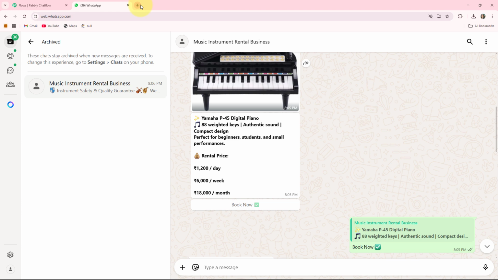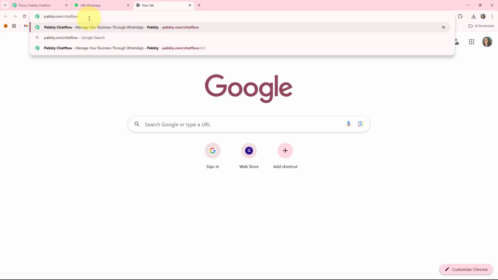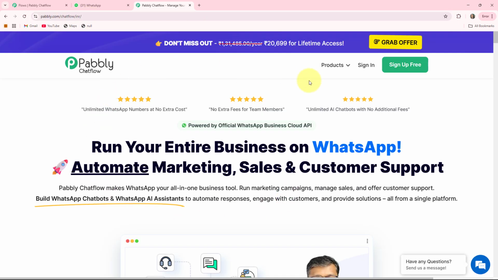At first, you have to open a new tab and search pabbly.com/chatflow. Here you have landed on the official page of Pabbly Chatflow. Pabbly Chatflow is an all-in-one WhatsApp automation tool which helps us to automate our WhatsApp messages and responses 24/7 by creating a WhatsApp chatbot for your different types of businesses.